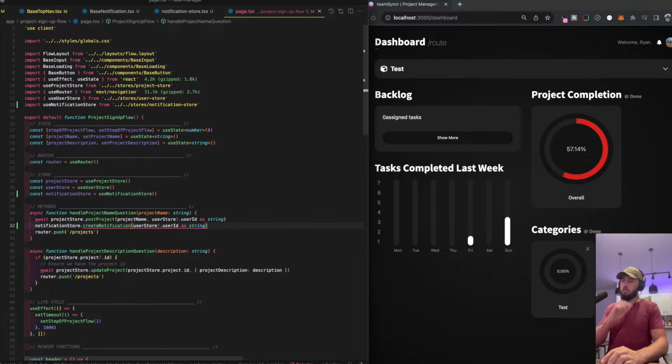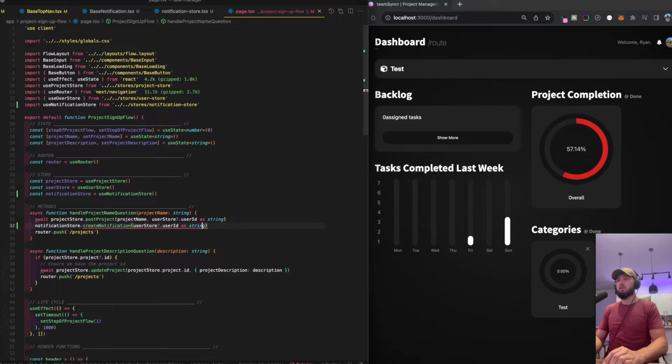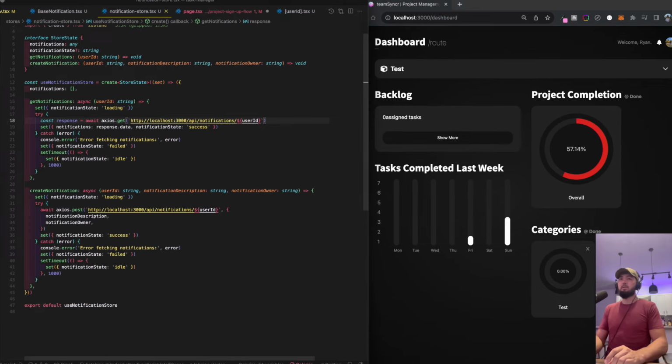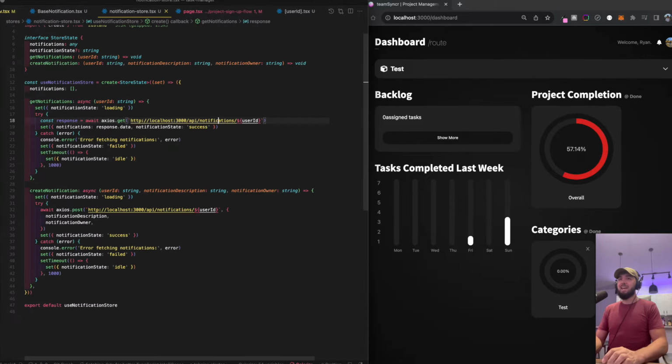And what else can we do for this? So we have the user ID. That's number one. Now we need the notification description. We'll say created project. And we'll just hard code that in because it's always going to be that for this function, right? It's always going to be creating a project every time someone handles the project name question.